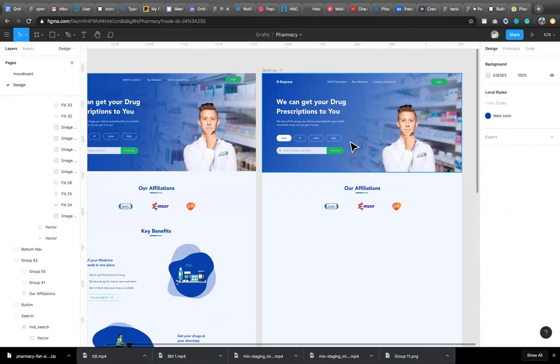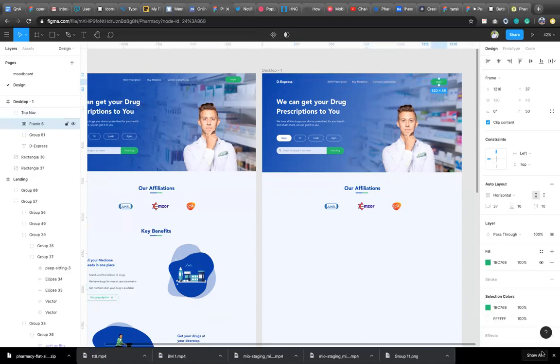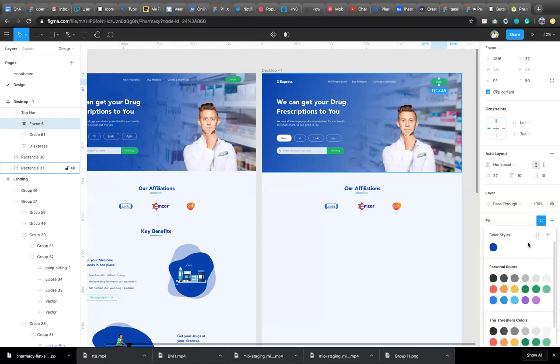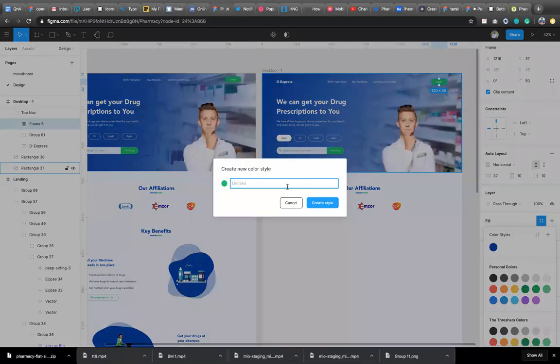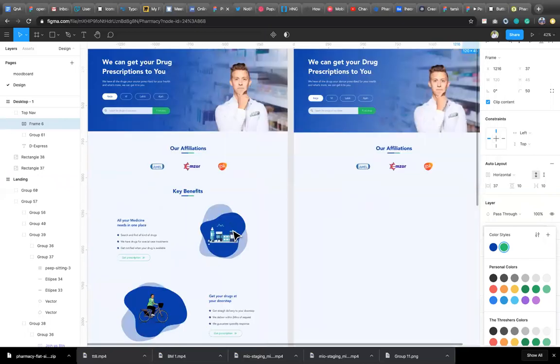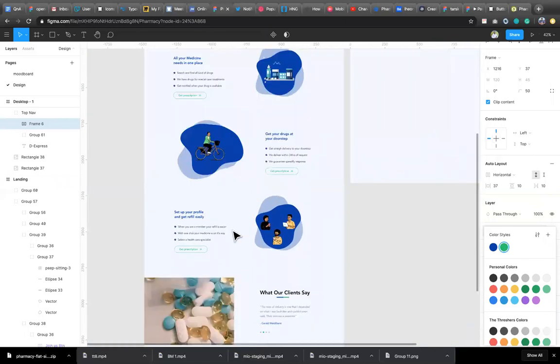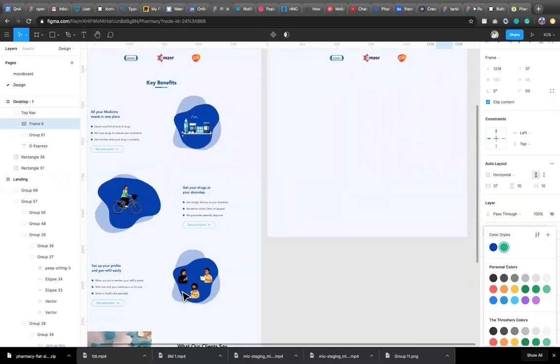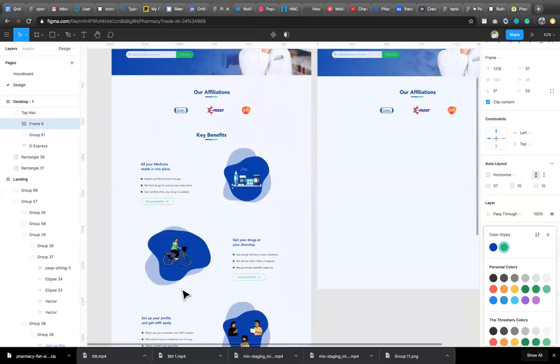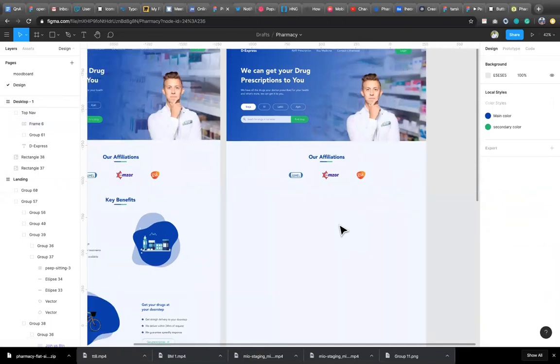Now we have a secondary color that we use for our buttons. So I'll click these four dots, add it, secondary color. Now we also have a third color. The third color is the color that I use for... okay, we'll get to that, so that I will show you why it's important.